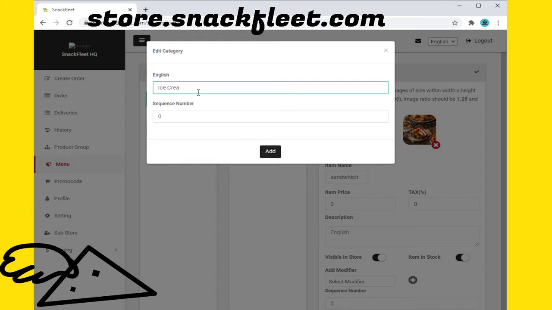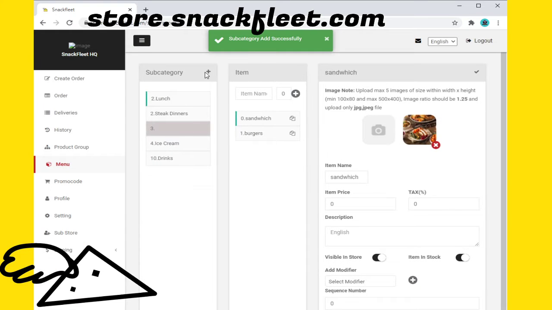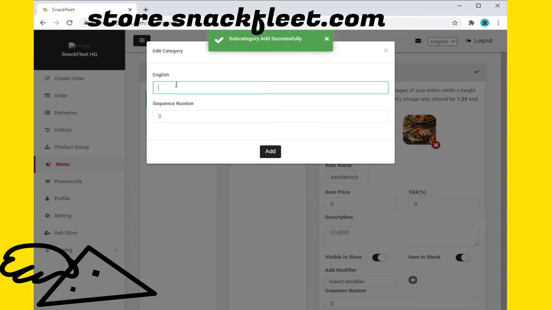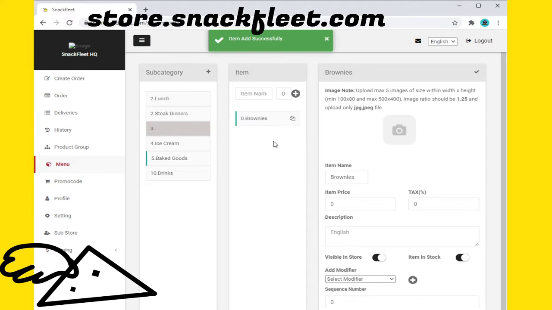We have ice cream. We'll add that. And let's say we have baked stuff, brownies or whatever. Let's add our brownies. Let's add that. What else can we have? Maybe Danish. Let's add that.